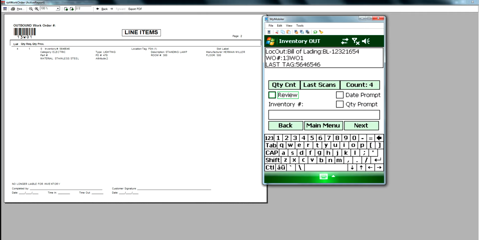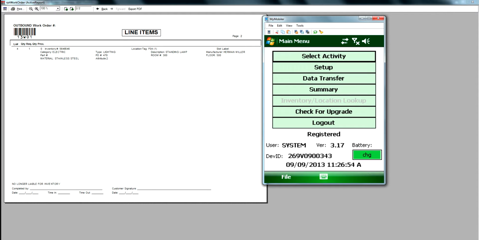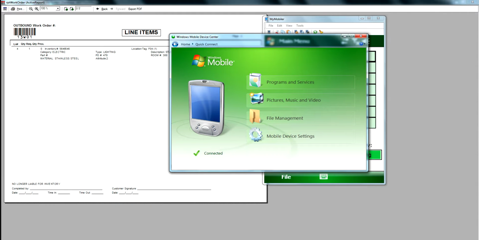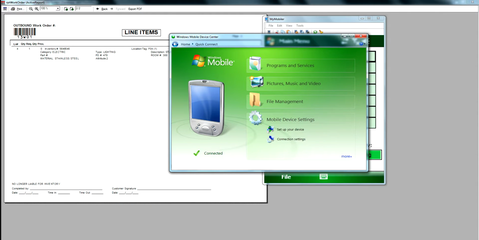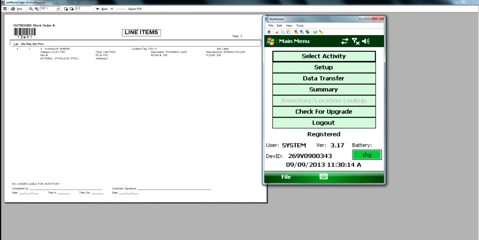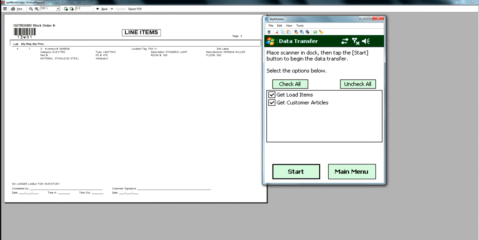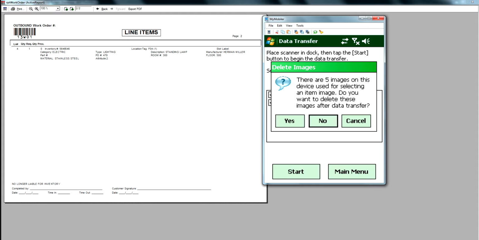So once you're finished scanning the four pieces on your work order, or how many allotted pieces are on your work order, you go back to main menu, dock your scanner, make sure it's connected to Windows Mobile Device Center or Microsoft Active Sync, depending on what software you're using. And then you hit data transfer, start. Do you wish to delete these images after data transfer? If you want to keep your images on there, then you do not want to delete them.